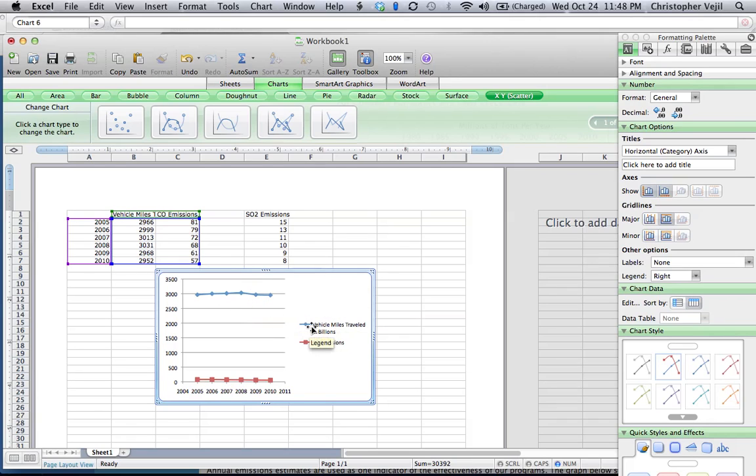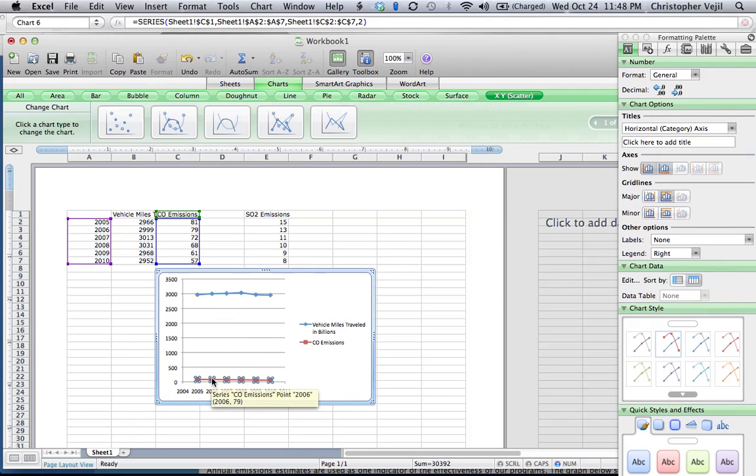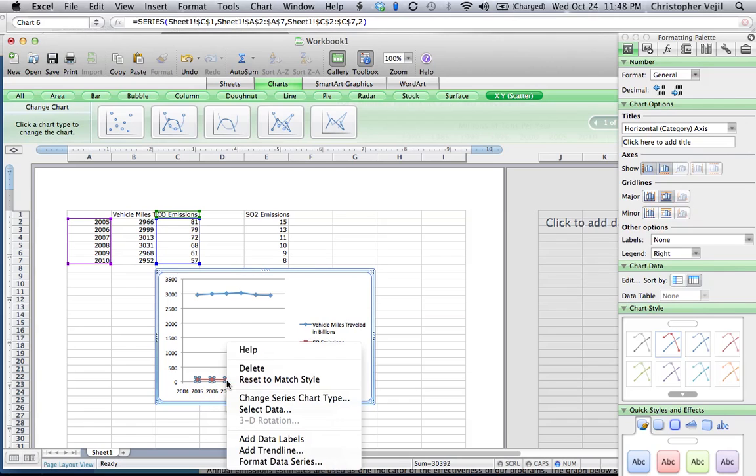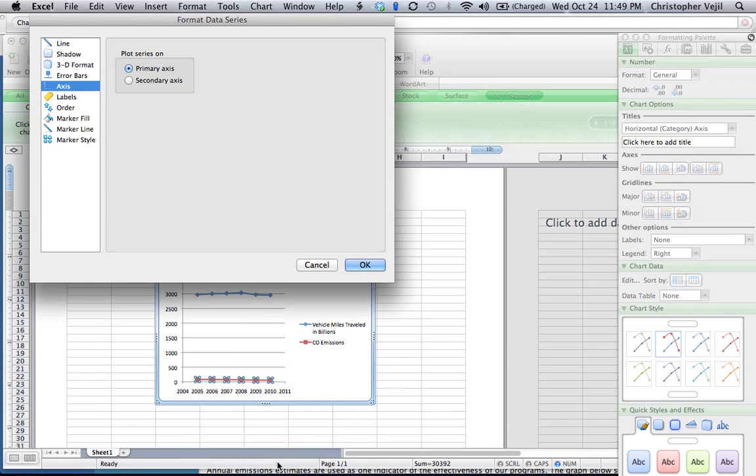Right here, our vehicle miles traveled in billions is going to be our top number, in blue, color coded, and all these numbers on the left-hand side on the y-axis are going to correspond to this data set. The numbers on the bottom here are our carbon monoxide emissions. So we're going to select those points, right-click on it, and then select Format Data Series.